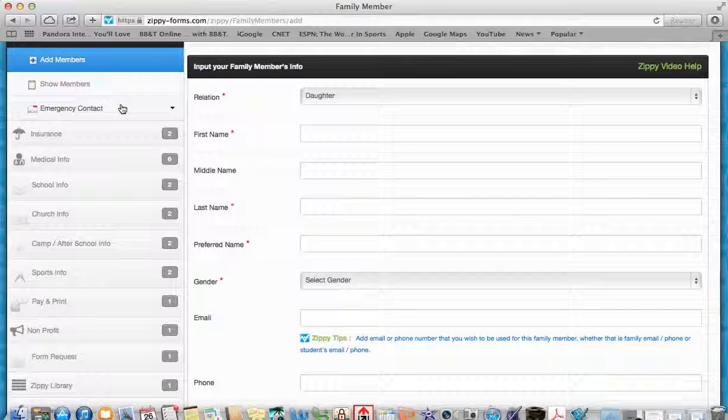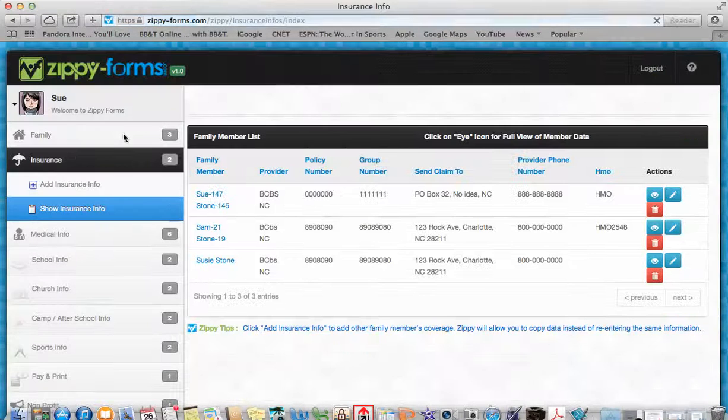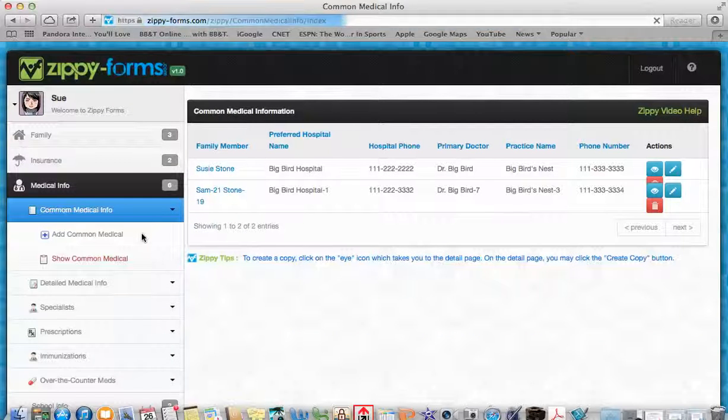Same concept. A place for emergency contacts, a place to put your basic insurance information, your medical info, and this is things like your hospital, your primary doctor, their phone number. Just nice to be able to store all of this in one place and have for yourself for free as well.